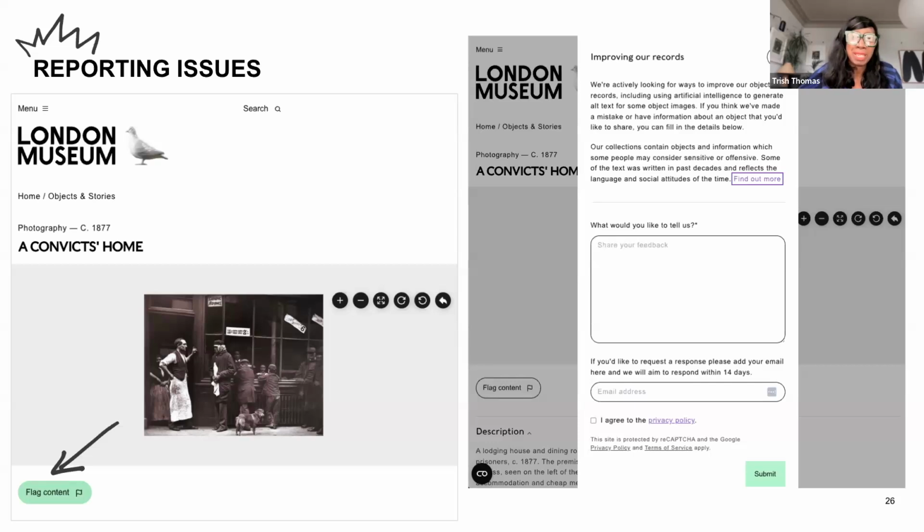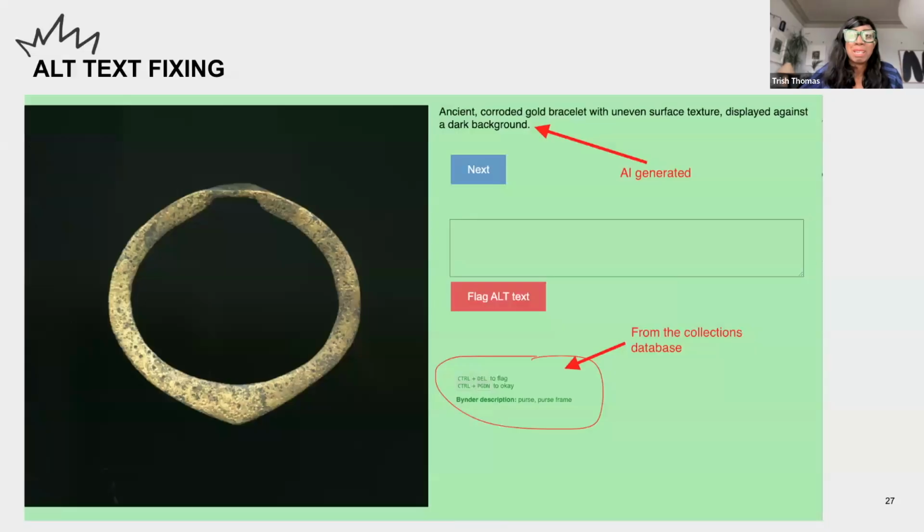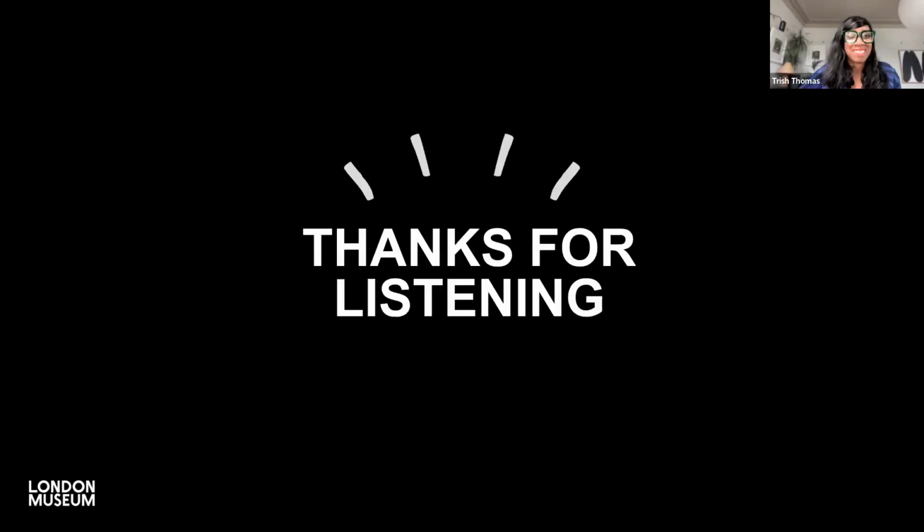And we built into every collections object page a form where users are able to report errors. And then we built a simple correction interface, which pulls in the object image, the AI alt text, and the physical description from our collections database, and a human then manually corrects and overrides the AI alt text. And that is my three examples.